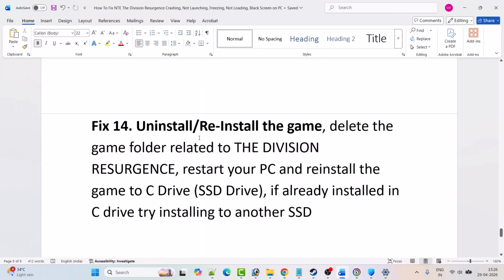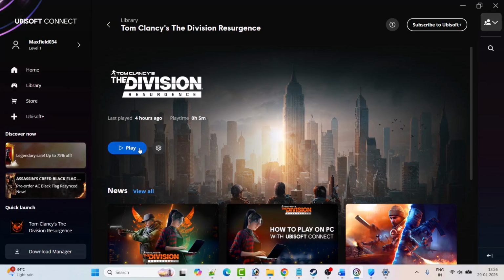And the last solution is to uninstall and reinstall the game. So if none of the solutions work for you, then simply uninstall the Division Resurgence game from your PC, then restart your PC and then reinstall the game to C drive, SSD drive. If already installed in C drive, then try installing it to another SSD drive or external SSD drive, and then you can go ahead, launch the game and check.